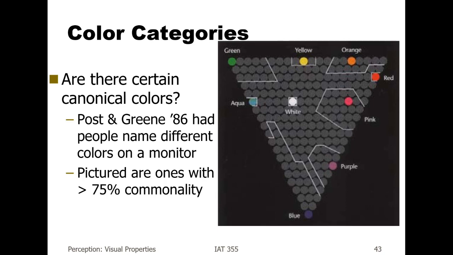Because in visualization, one of the things that we use color for is to distinguish different categories of things, or different names for nominal data. Categories for categorical data, names for nominal data. And so an experiment done in 1986 had people name different colors on a monitor using an RGB monitor.